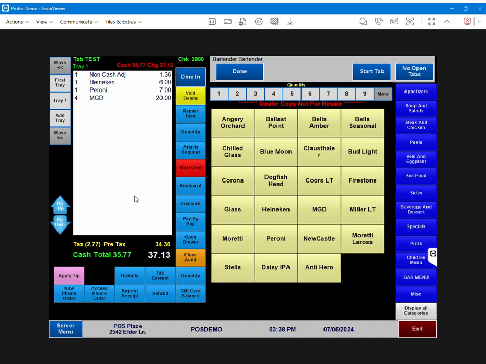Before I move forward on this order, I wanted to explain the non-cash adjustment line. That is the credit card surcharge that's typically passed along to the customer. And if you don't do that today, we can remove it and configure it so it's not being charged. But for the most part, about 95% of customers are passing along those credit card surcharges to their customer. And of course, POS Place offers credit card processing as well. Okay, so we'll go ahead and click done here.